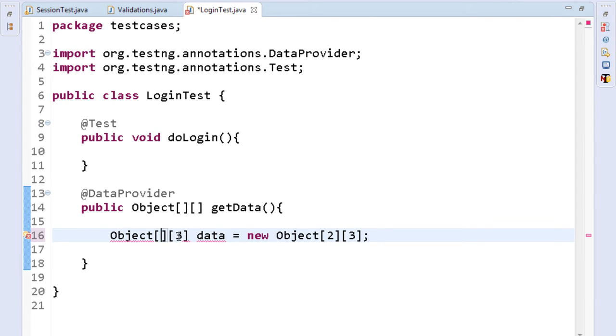Okay, hold on, you just keep it blank. You write like this. Okay, that means these are the number of rows and these are the number of columns. So I want to run my test with 2 rows and 3 columns. Right, so it's actually rows and columns.